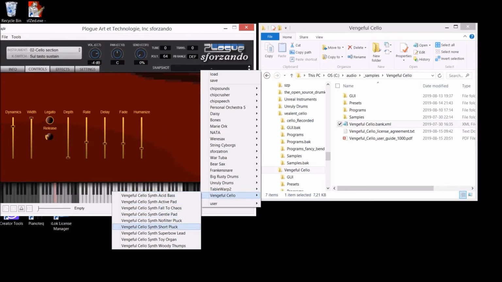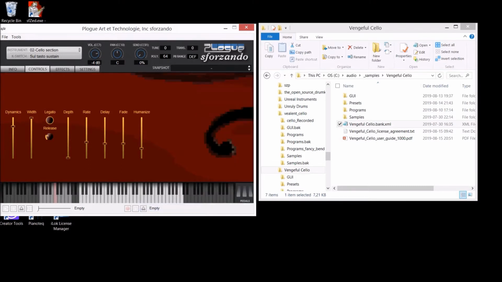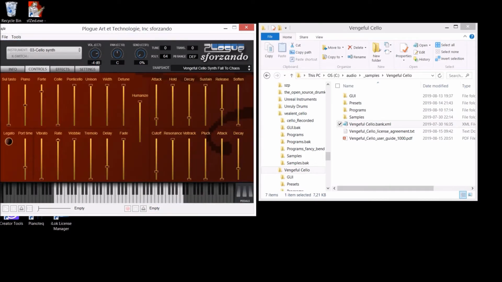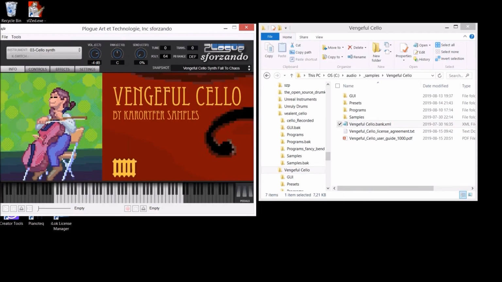One note, it's best to do this in standalone mode rather than open Sforzando as a plugin in your DAW, because that will probably work, but it doesn't always work on all operating systems and all DAWs. So better to use standalone just for the registration step.